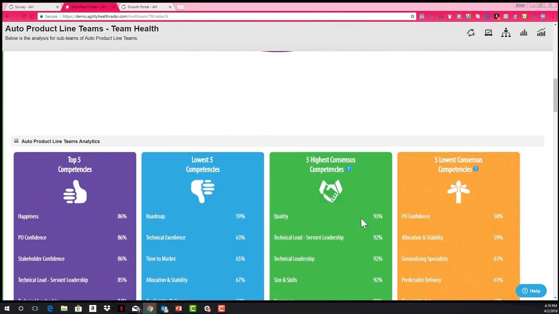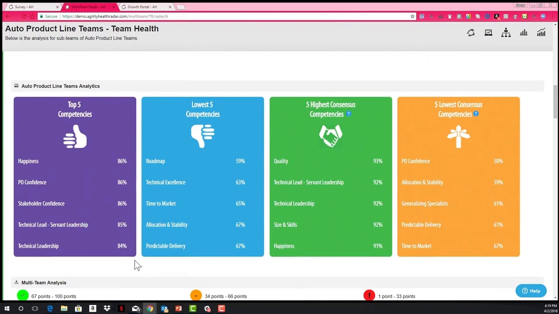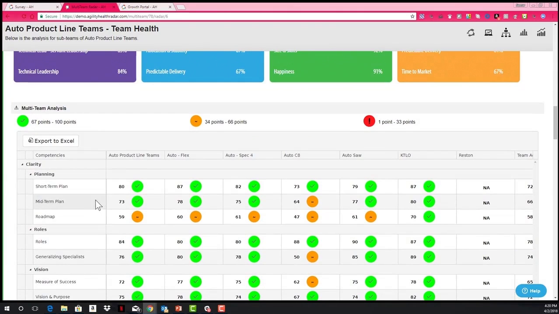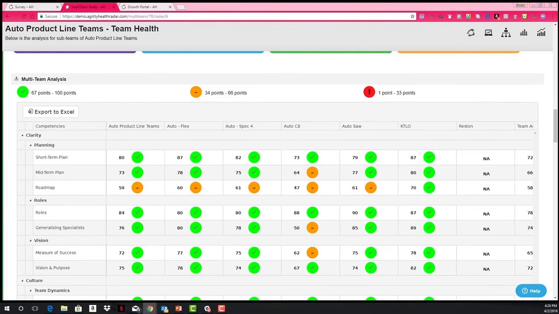If I scroll down, what this tells me is some information about the program as a whole. What are the top 5 competencies for this program? What are the lowest 5 competencies? And where do we have the most agreement as a program, and where are the places where we have the least amount of agreement as a program? If we scroll down here, we're able to see what items most of our teams agree on. That's really what we want to be able to do. If we look at roadmap and we notice that most of our teams don't agree on roadmap, then we're able to see that, hey, this is an item that we might want to focus on.